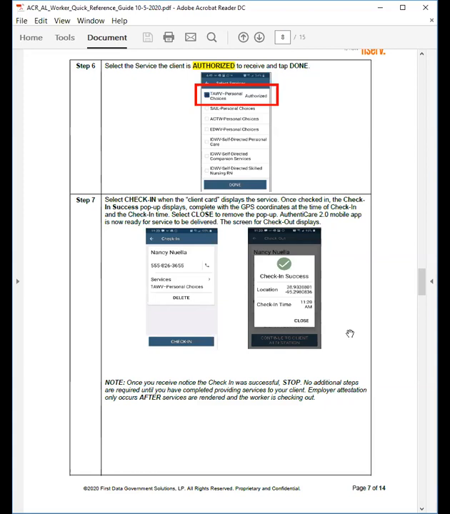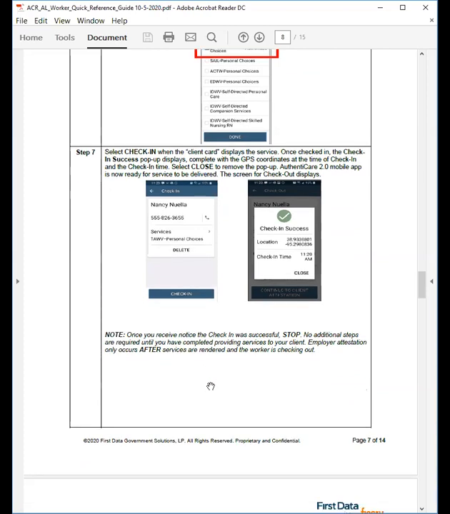Attestation is the process of verifying that the services have been completed as they are presented by the date, the length of service for time in, time out, and the type of service provided. The employer is certifying that the services have been performed and received. No additional steps are required once you have checked in.